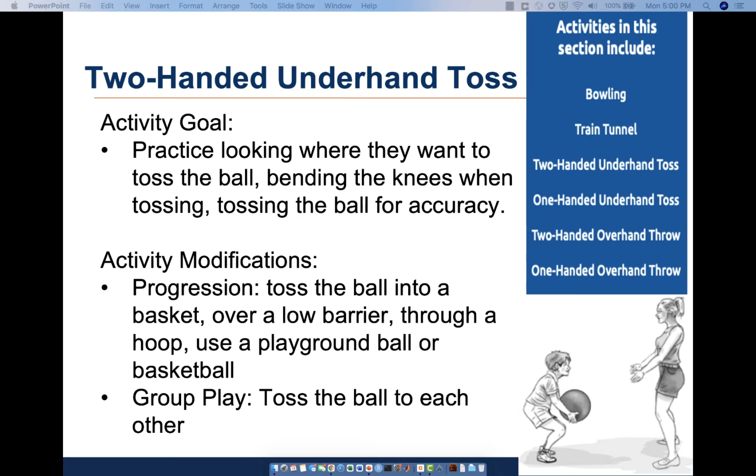The third activity is called two-handed underhand toss. For this activity, the child will bend his or her knees and hold the ball with two hands. The child will look at the coach or parent's hands and do an underhand toss to the coach or parent. The child can begin with a beach ball or other light ball that's easy to catch. As a child progresses in skill, the child can toss the ball into a basket, over a low barrier, or through a hoop. The children can progress into using regular playground balls or a basketball.